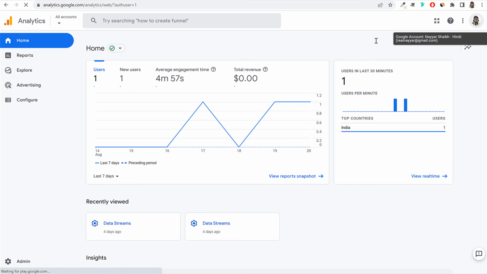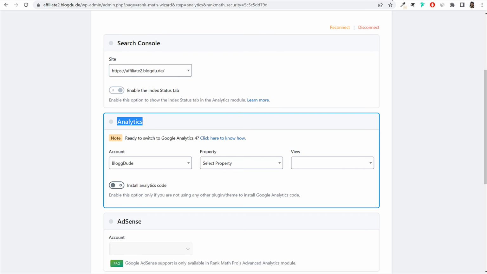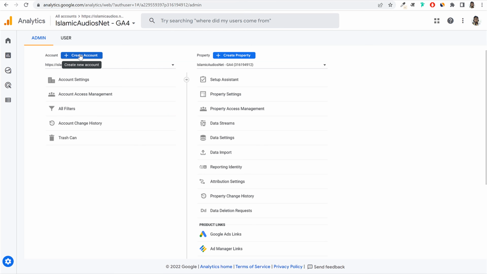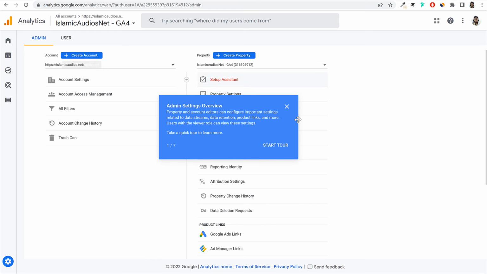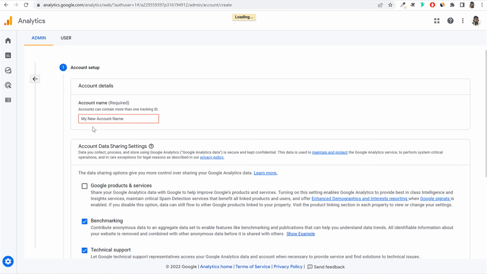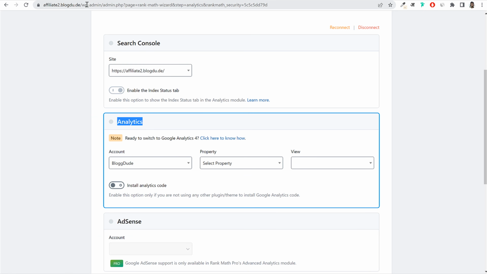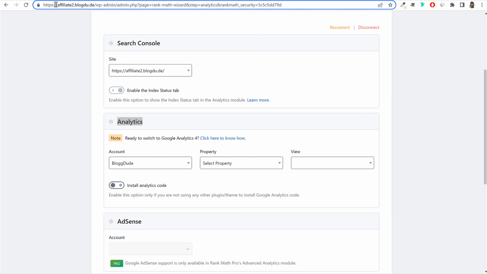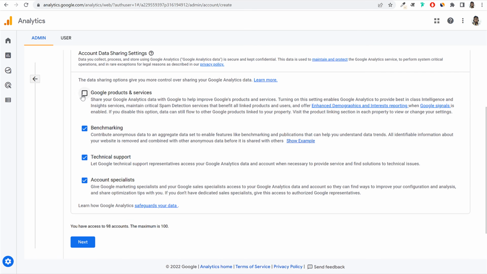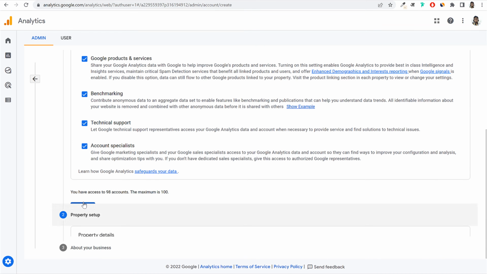So I'll select this email, and over here you have to create a new property for this website that we are creating right now. So to create a new property, you have to click on this admin at the bottom left. And here you have to click on create a new account. We'll have to create a new account and then create a new property. So click on create account, and you can name this account anything. I'll name it affiliate2. In fact, I'll just copy the link. I'll enter this name, affiliate2.blogdude. You can tick mark everything from here and click on next.